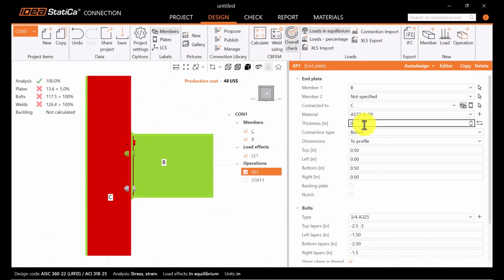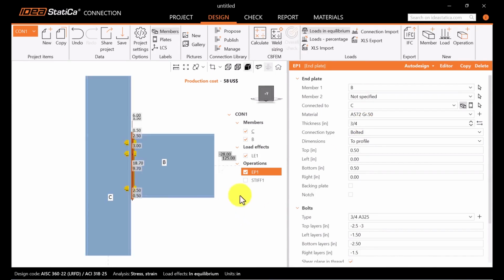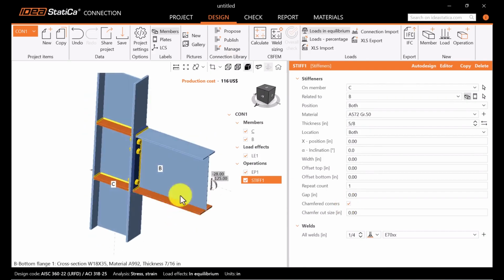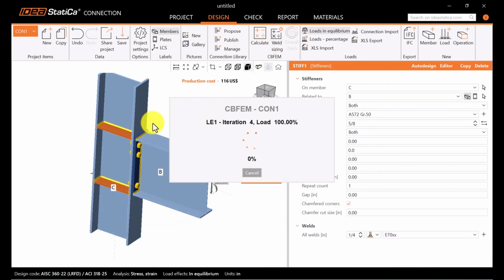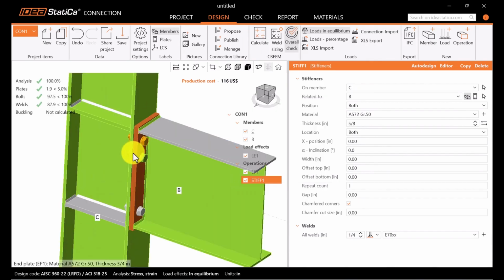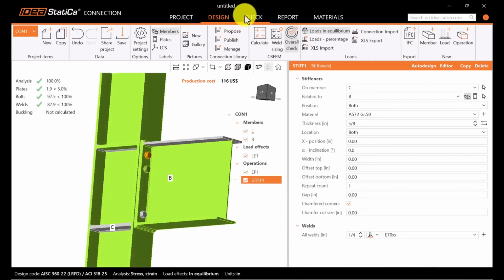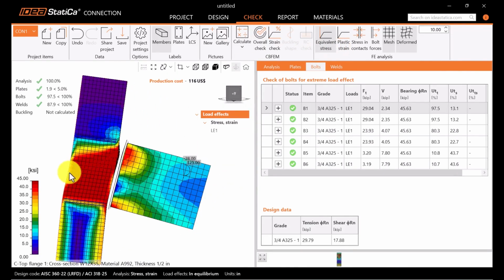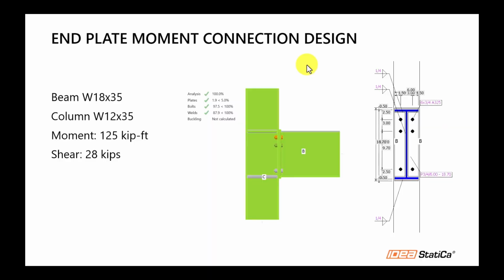So what I'm going to do is increase the thickness of the end plate and then add some stiffeners. I am adding those stiffeners and then rerunning the analysis. Now everything seems to be passing, but it's important again to look at the deformed shape. This is my sanity check that this is okay. So we finalized our design, and these are the results. Everything was complying with the code, and this is the final design of the end plate.